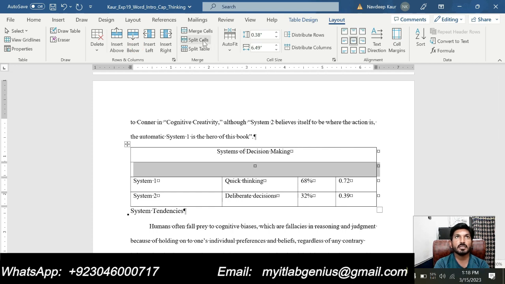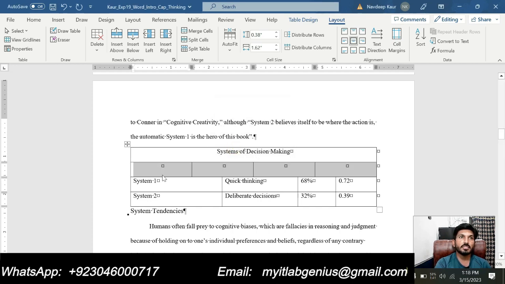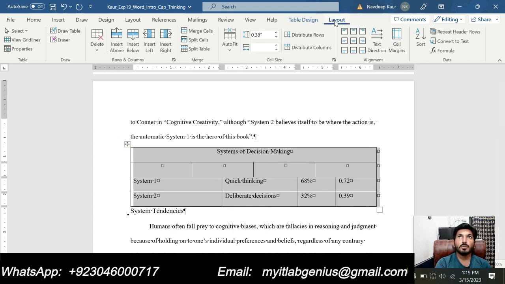Now we will split the cell in the second row. So we will make sure that number of columns should be 4. That is our requirement. And this merge cells before split is checked. Don't uncheck this box because this is a requirement to check this box. So this is already checked. We will click OK. So now we can see that row 2 has been split into 4 columns.